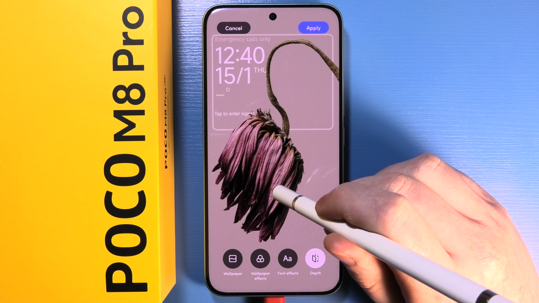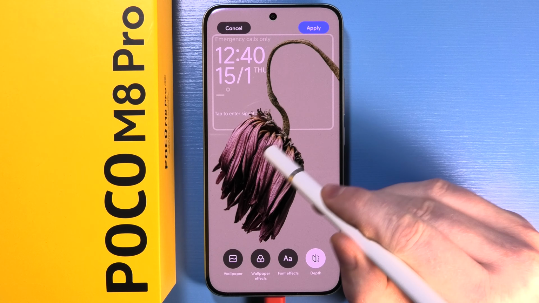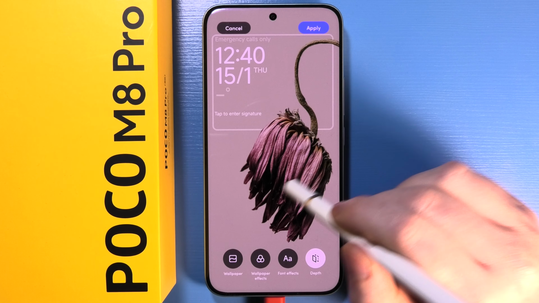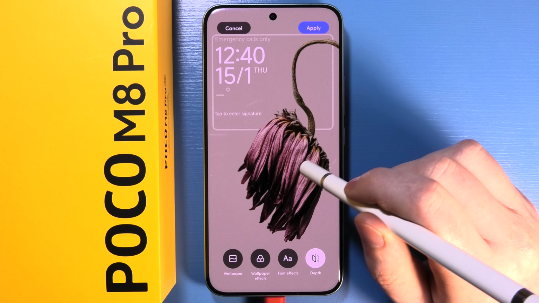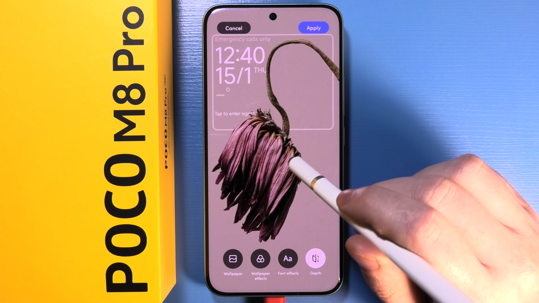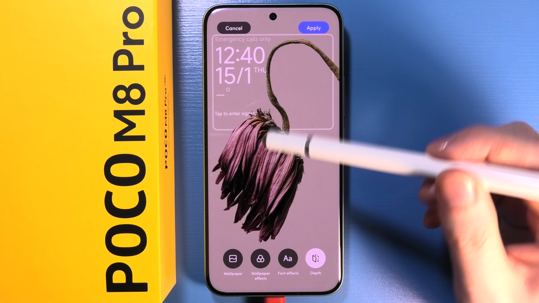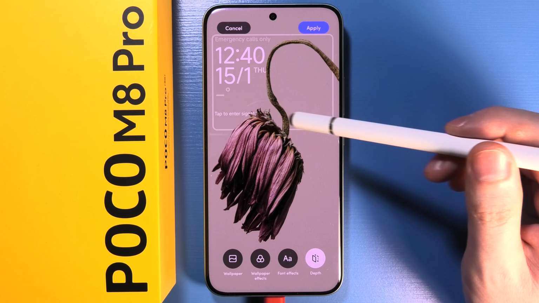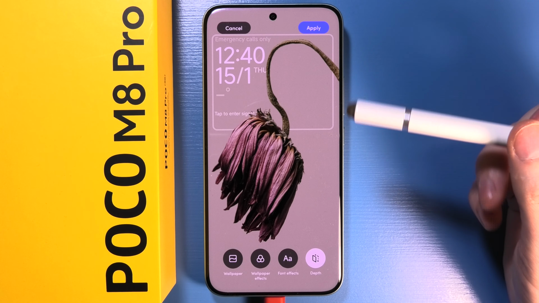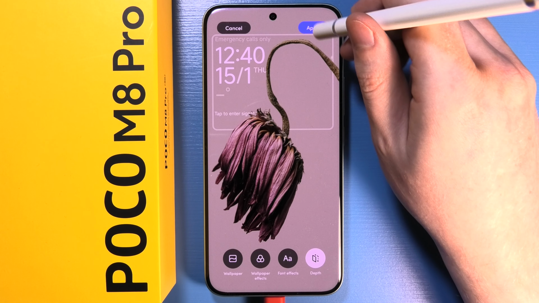Keep in mind that this will only work for some wallpapers and there needs to be a prominent 3D object on the image. And now we can move around this object or entire wallpaper actually, and that way it will go on top of the widget. So as you can see, it hides a bit of the widgets and everything on the screen, and it gives it something like a 3D look to it. We can then apply it.